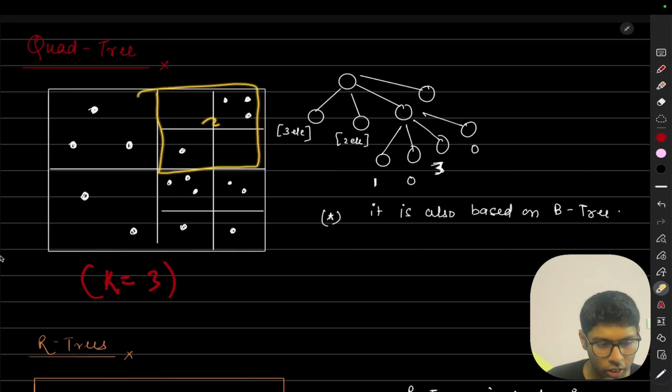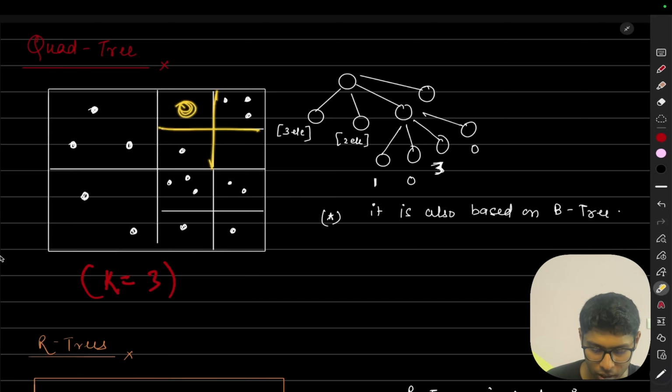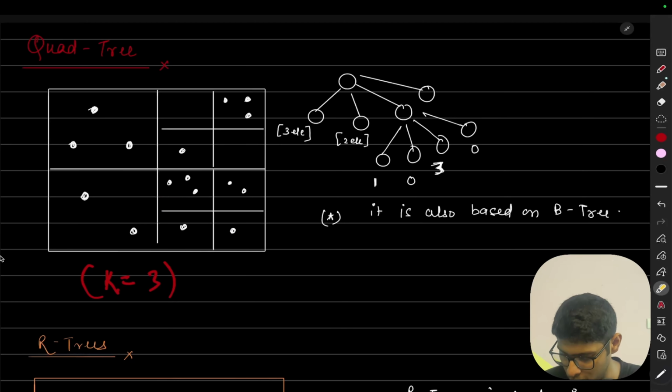Let's say whenever we have more than 3 points, what is happening in this case? First, this particular section is divided. This has 0 elements, this has 0 elements, this has 1 element, this has 3 elements. Now this area is also divided because it has 3 elements, 2 and 1 element. Now let's see what is going to happen.